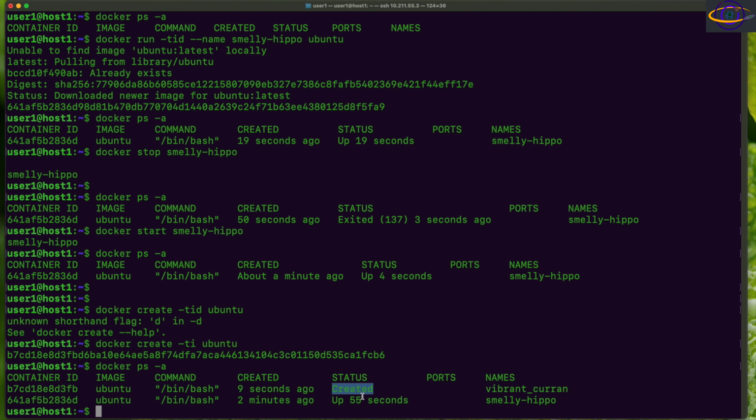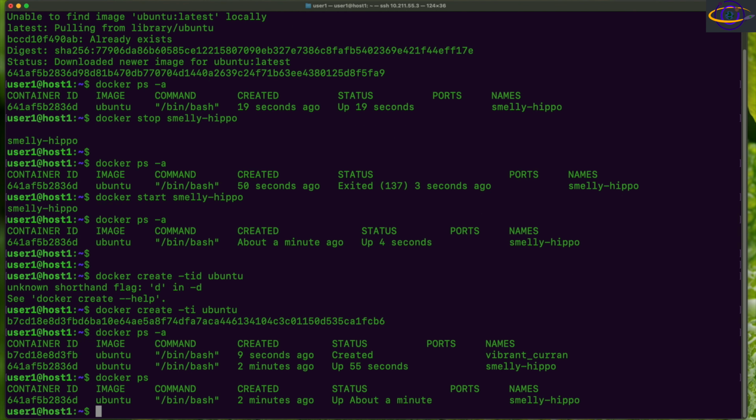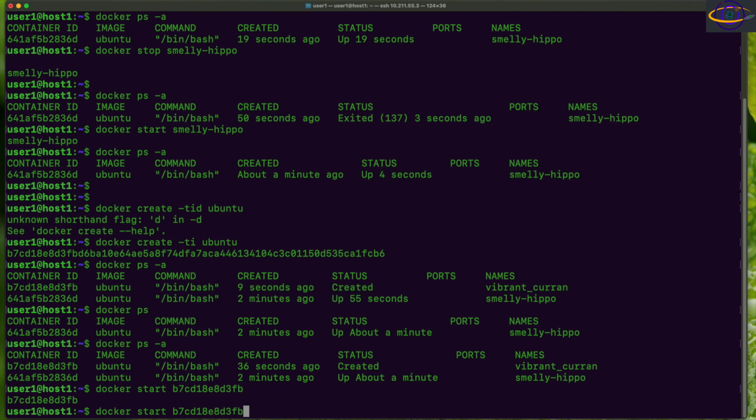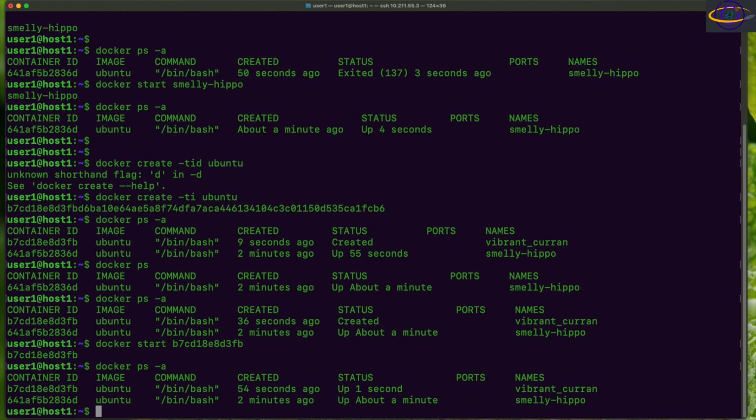So this is not a running container. If you just ran docker ps, you won't see it. Docker ps -a, you will see it. So that's our created non-running container. Now, if we want to start that up, you can docker start, and you can specify the container ID or the container name. So start it by container ID, and we can see it is now running.